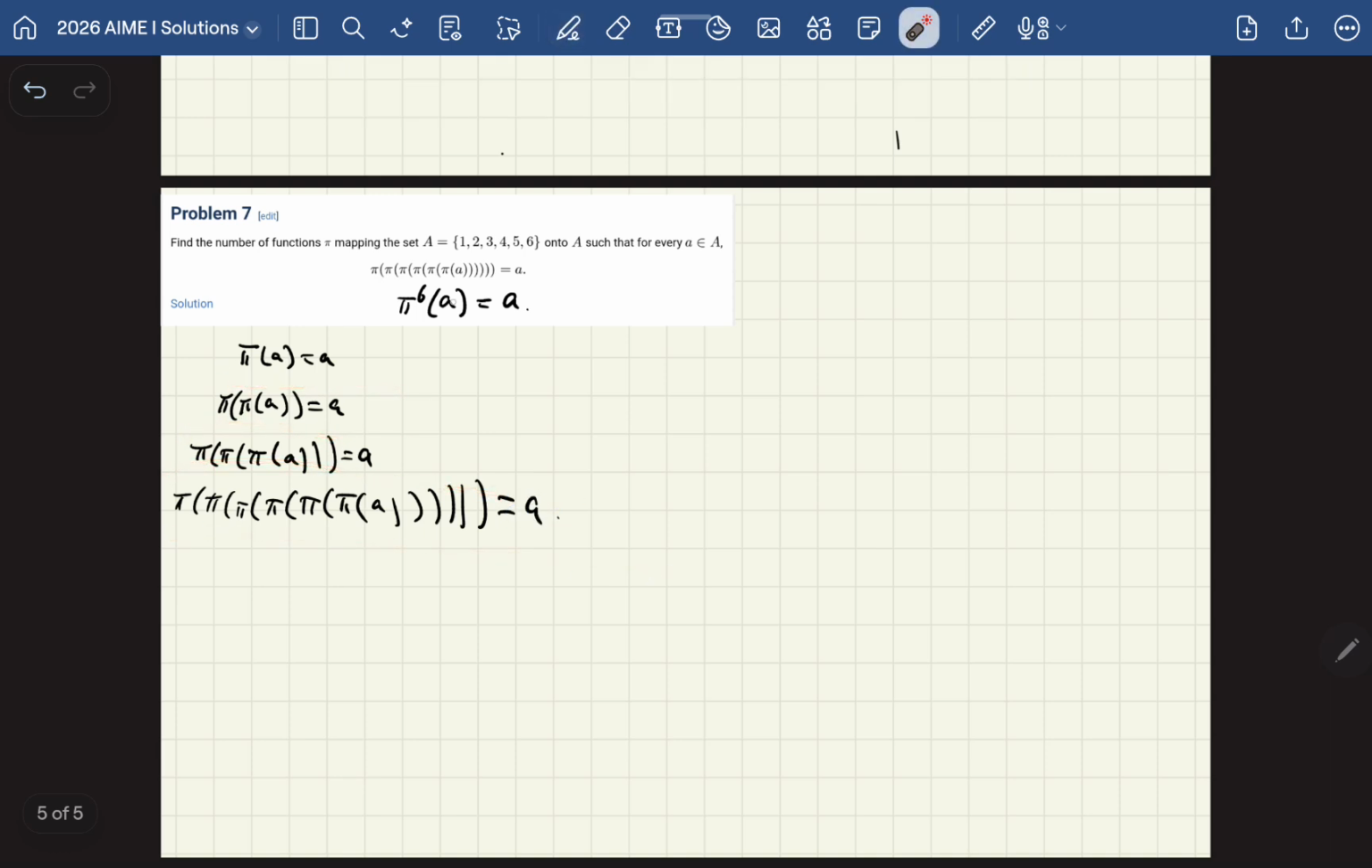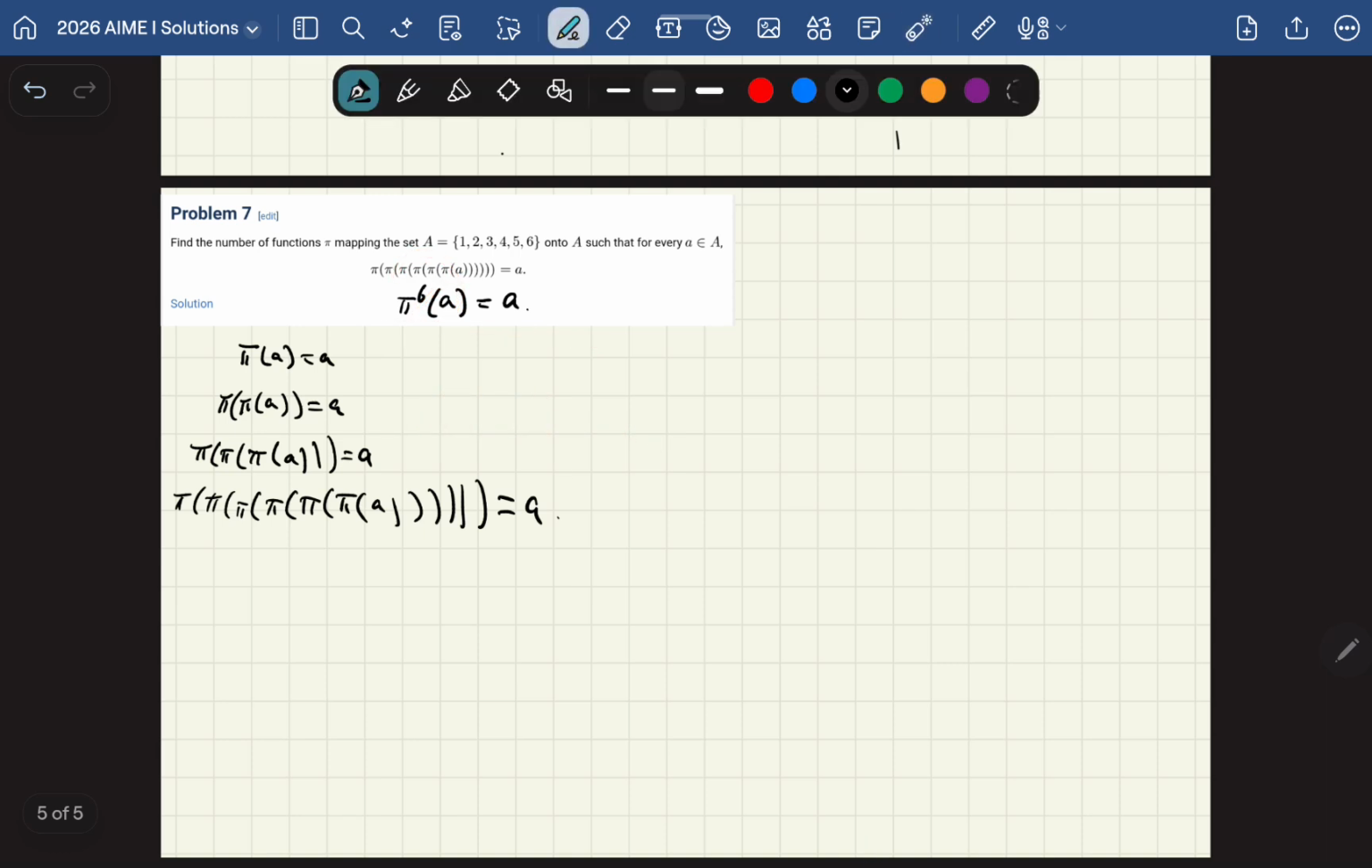Because why can't you have, let's say, pi to the 4th of a is a? Well, if one cycle of 4 gets you back to a, then for a cycle of 6, because 4 is not a factor of 6, you're not getting back to a after 6 operations.